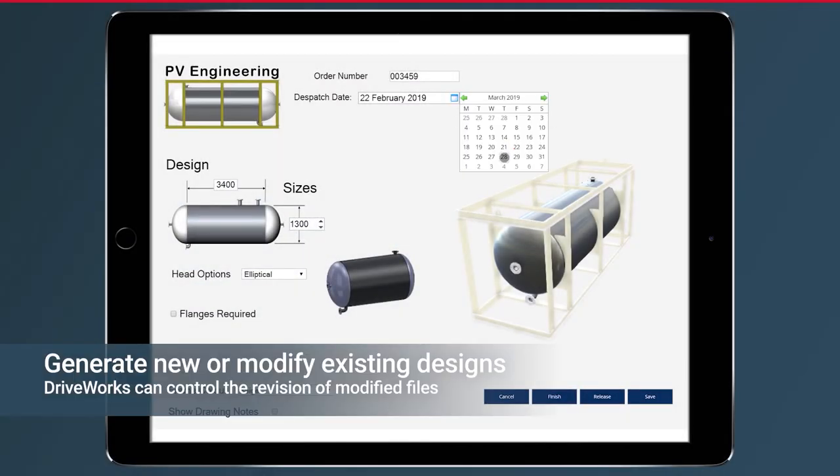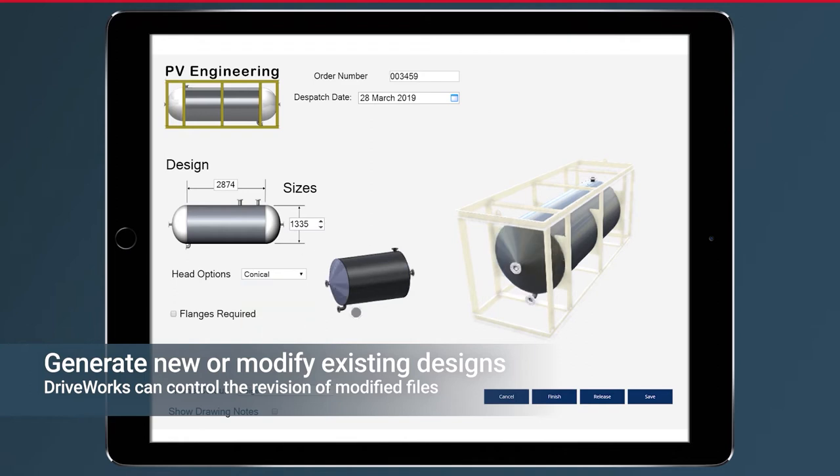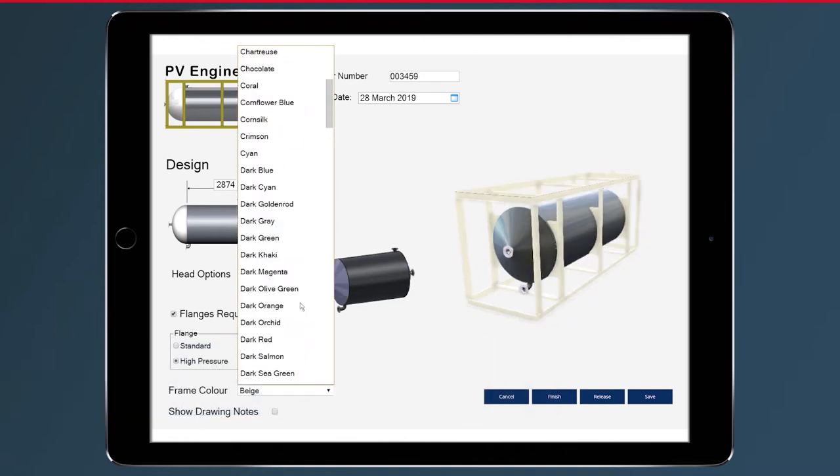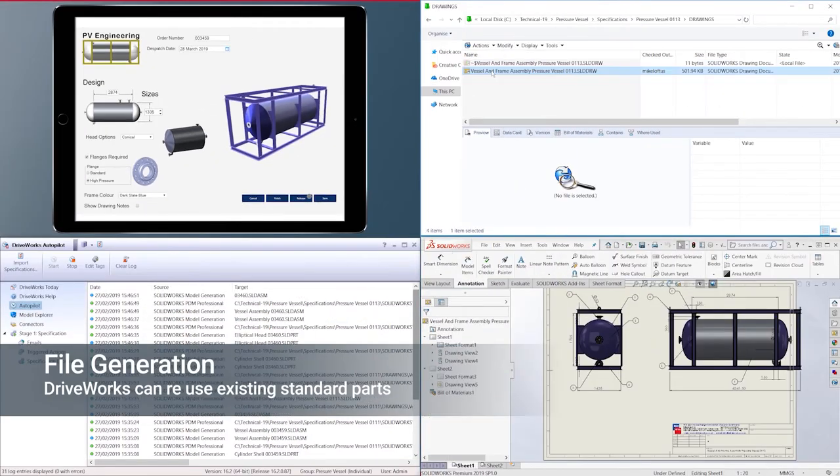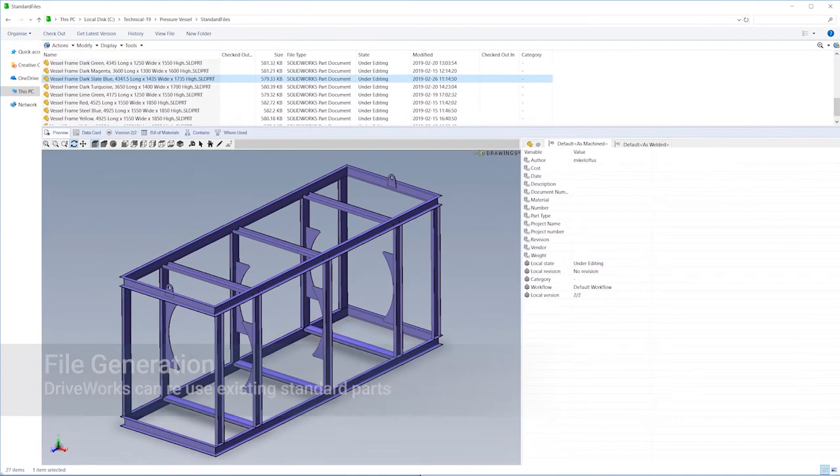So that's how that works. And then we can do the exact same thing on phones or tablets. As long as we're connected to the internet and we've set it up, we can do this anywhere we want, using that same design over and over again, and it'll automatically generate those files for me.